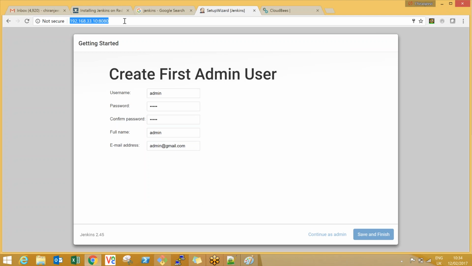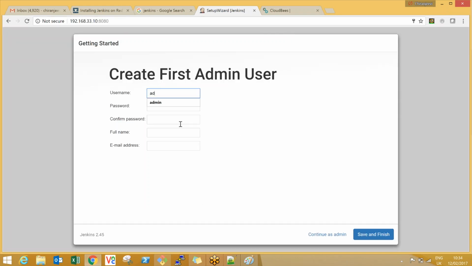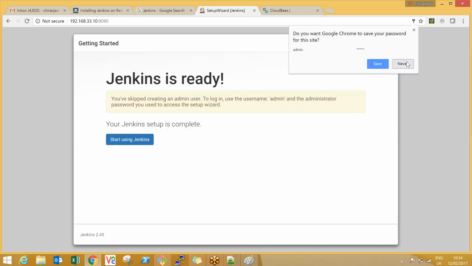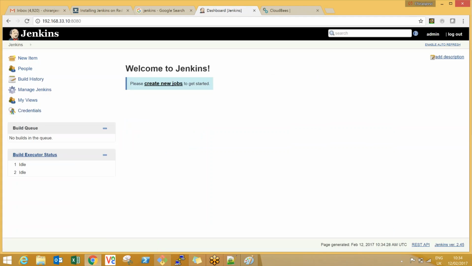Guys, this seems to be something wrong. Admin, admin, admin, admin, admin, gmail.com. Okay, start Jenkins. Cool. So it's up and running. Can you see this? This is the home dashboard of your Jenkins. So whatever architecture I said, now look at my architecture.